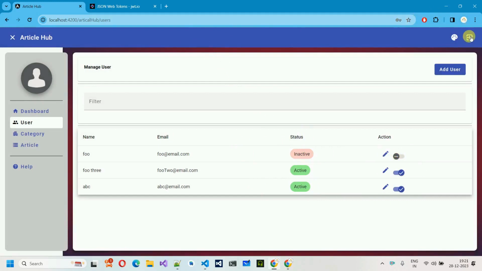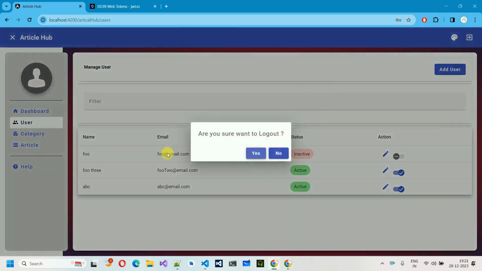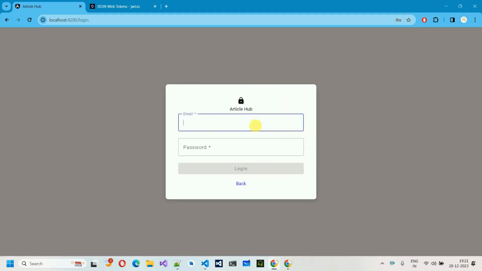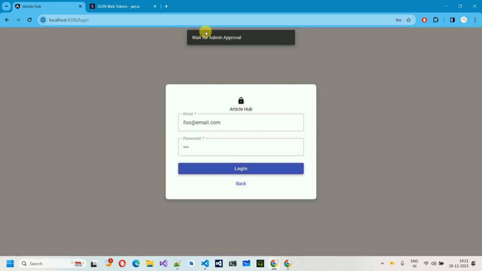Next thing I'm going to do is log out and try to log in with this foo. So I logged out, go over here, and try with foo@email.com and foo, and click on login. Here you can see, wait for admin approval. It means that you cannot log in without being approved.